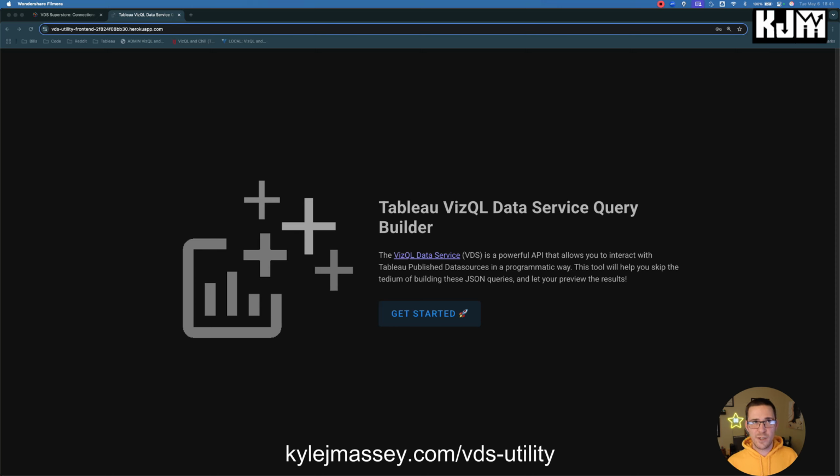that will make writing these queries a more visual experience, because let's be honest, writing that much JSON, especially if you're doing it over and over again, or if you have queries that need to include many, many columns, can be quite tedious. If you're doing it by hand, it can also be a little bit error prone. A stray comma or quotation mark here or there can really mess you up, and it can take a while to find it. So this is available at kylejmassey.com/VDS-utility.